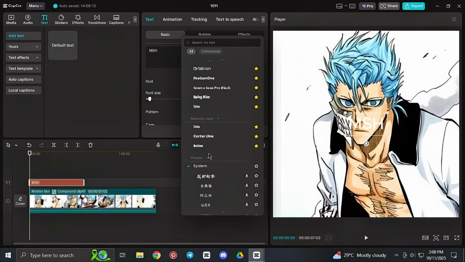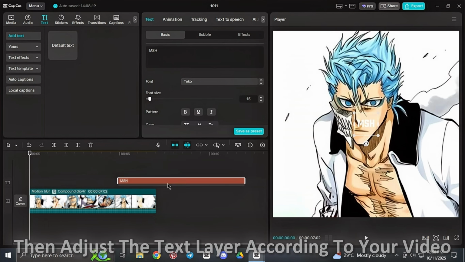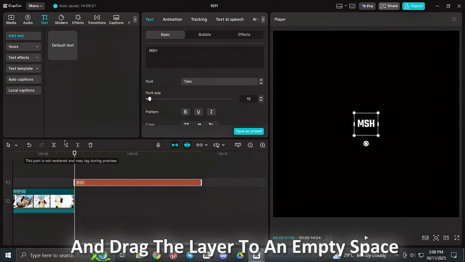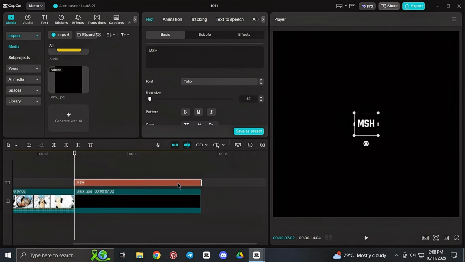Change the font. Then adjust the text layer according to your video and drag the layer to an empty space. Add a black screen behind the text layer and adjust it according to the text layer.